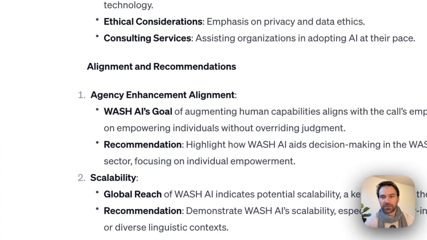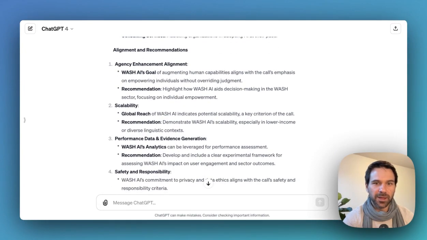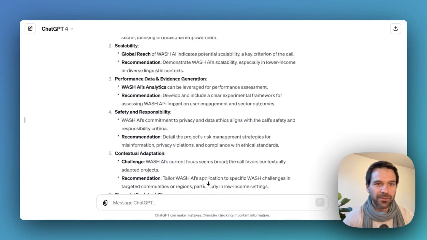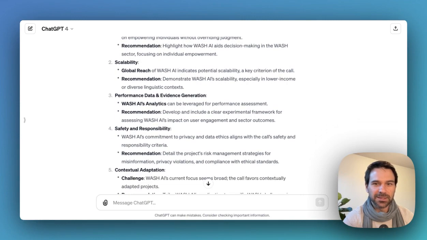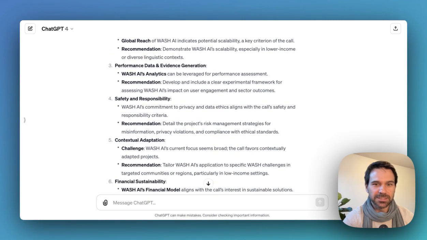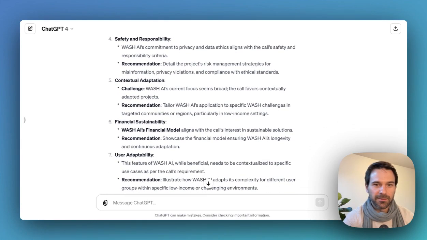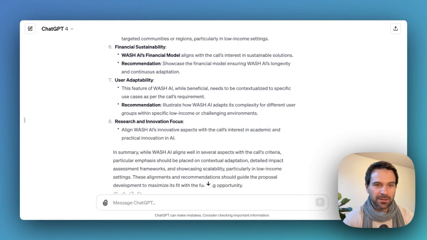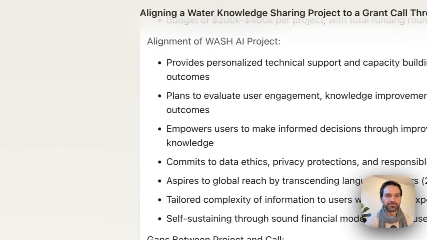So we're not going to read through this. It looks pretty impressive. It talks about where the alignments are. I'm interested to see where it doesn't align. What does this say? It gives some recommendations for change and details around risk management. It's focusing on how to be specific around the low-income settings. Anyway, pretty good. And let's see what Claude provides.